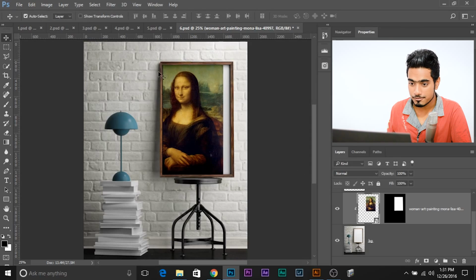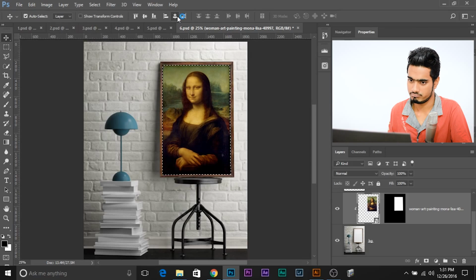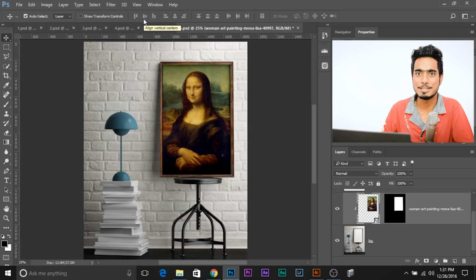So make sure the frame is selected. This is the mask of the frame. Press and hold Control or Command if you're using Mac, select the mask and the object is selected. Then Move tool, align horizontally, align vertically, and you're good to go. Amazing, isn't it? Okay, so this is cool.